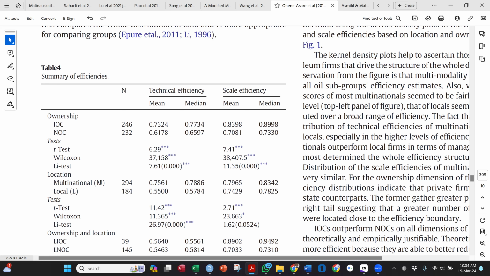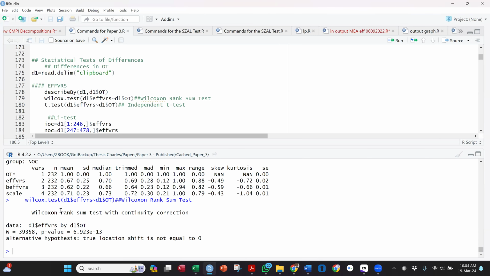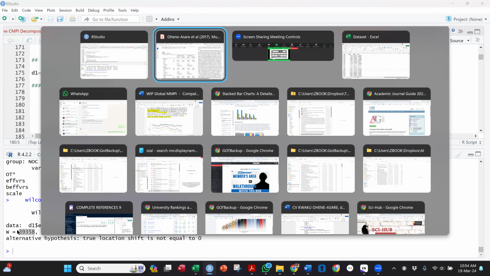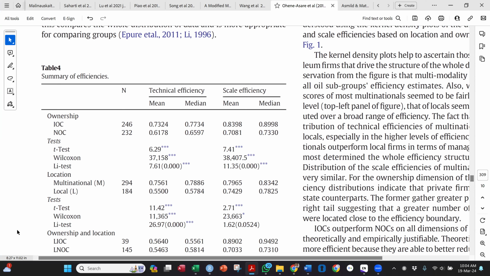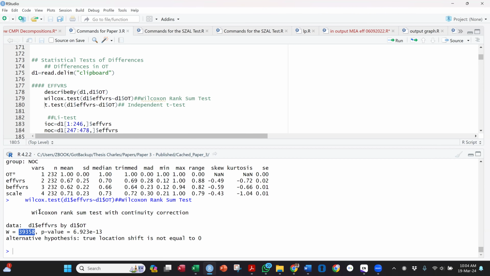Okay, so you can see, sir, the Wilcoxon test statistic here is 39,356. But the one in your work is what? It's 37,158. Let your eye be only there, nothing else, so that you don't get confused. This is a small corner of the book I'm looking at. Now, that shows a discrepancy between the two.